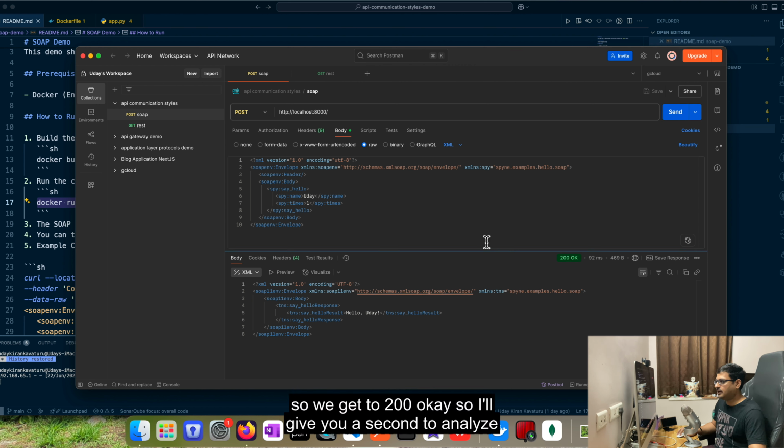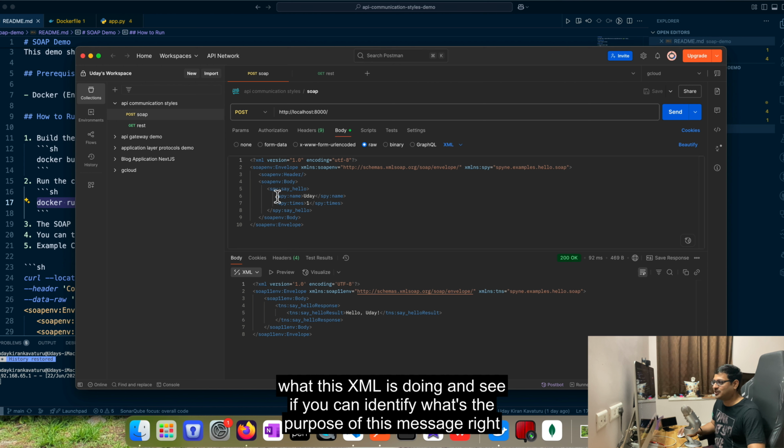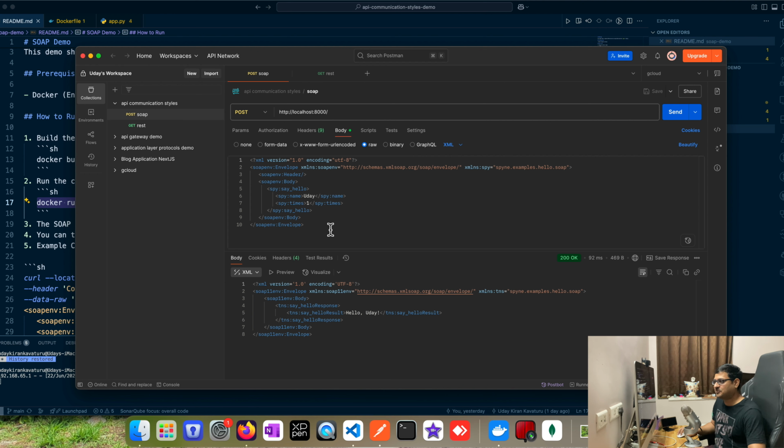So we get 200 OK. I'll give you a second to analyze what this XML is doing and see if you can identify the purpose of this message. I hope you were able to crack it.